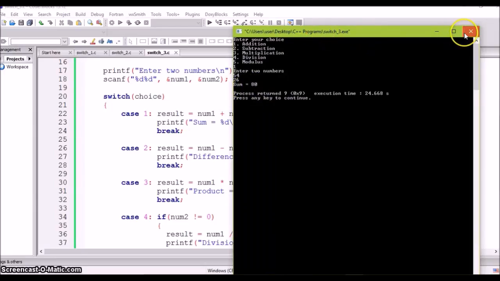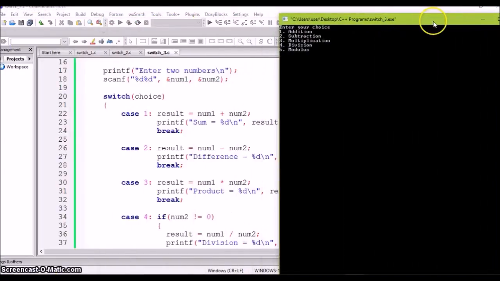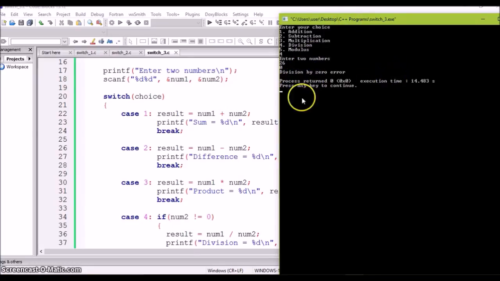Next, let's run this program once again and check the result for division. So now the choice entered is 4, where we'll be performing division operation. So now I'll enter something like 26 and 0. We want to perform 26 divided by 0, so it prints division by 0 error.